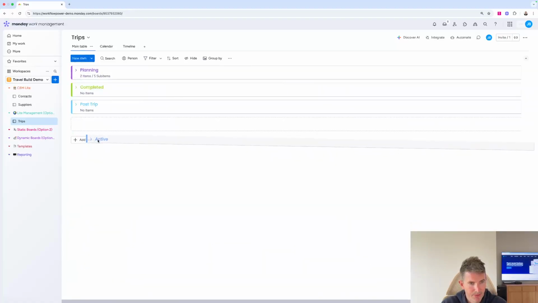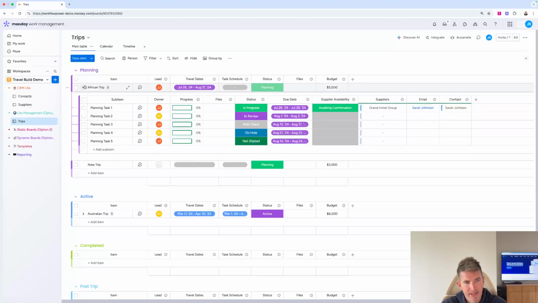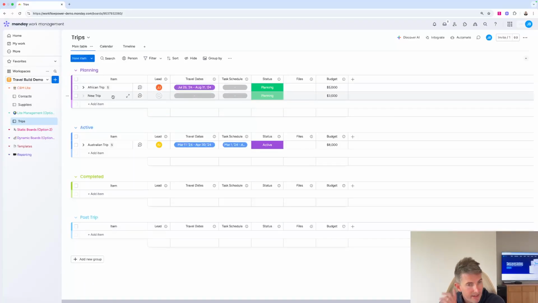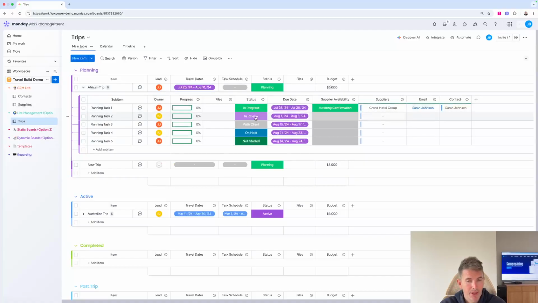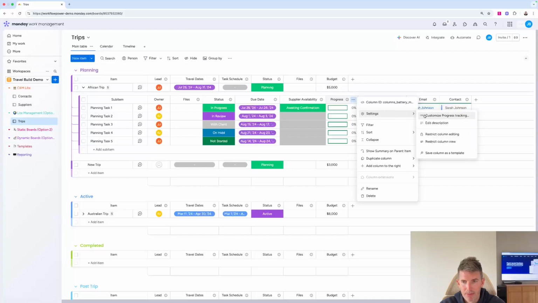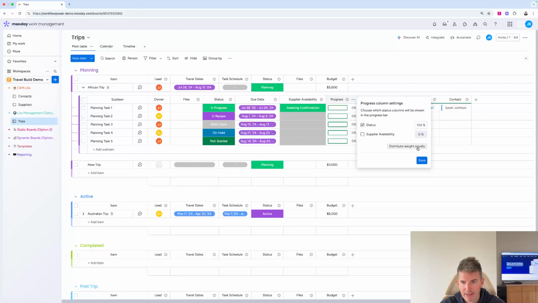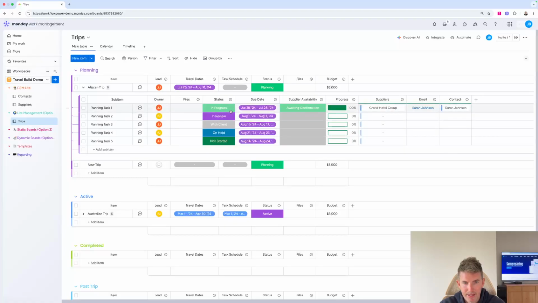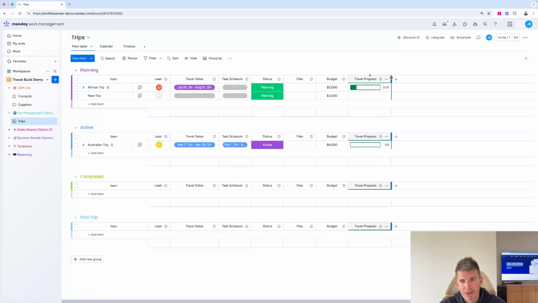Let's move this group up here so it's now active next to planning. Obviously we can then also in this view ladder up information. So for example, we've got progress here. Let's make sure our progress is attached to status. Let's make it 100%. And then we can ladder this progress up to show what's happening down at this level. So let's say travel progress. Now this can be used both from a planning perspective, but then also for tracking trips that are live and the tasks that are happening. Maybe you build out the plan.